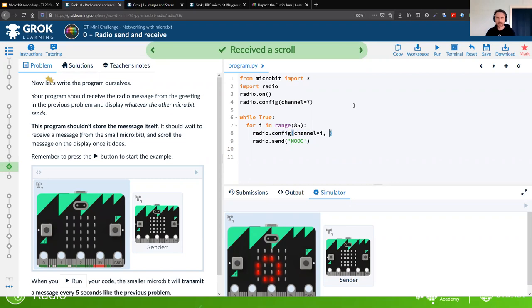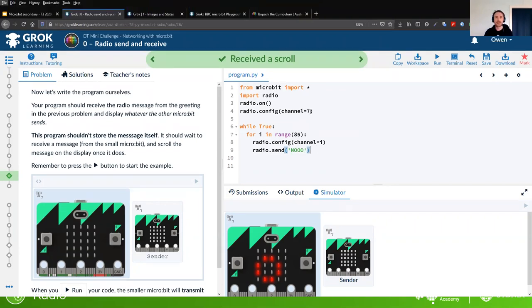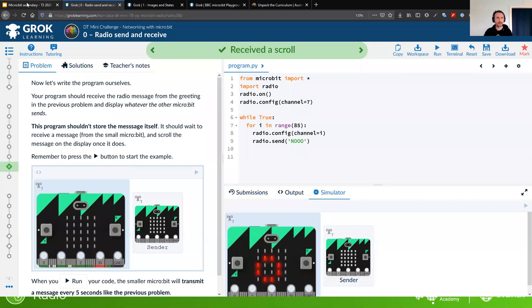A simple answer might be using a different group that the spammer doesn't know. But the spammer might also try and spam every group. There are lots of different methods there. If you have any thoughts, please let me know. It depends on your application, but that's how you can communicate together.